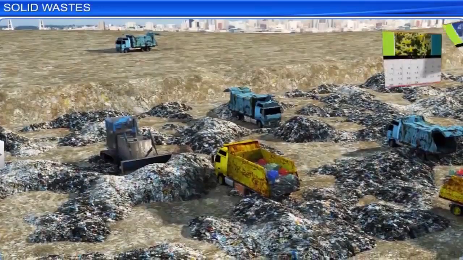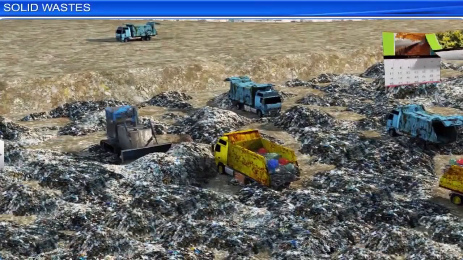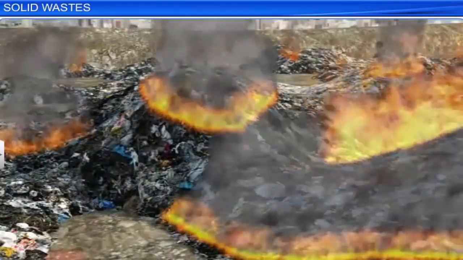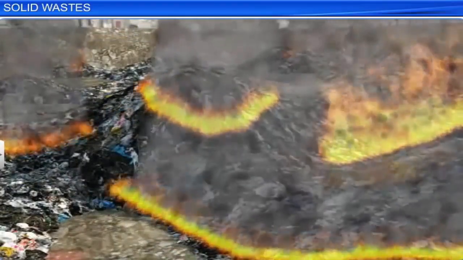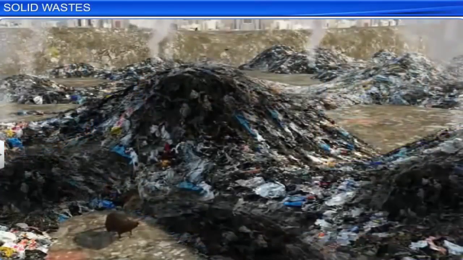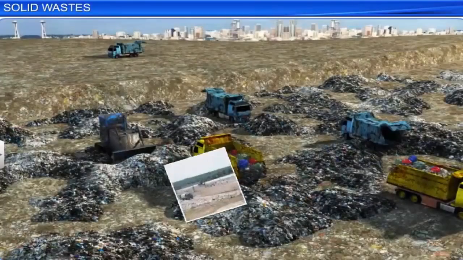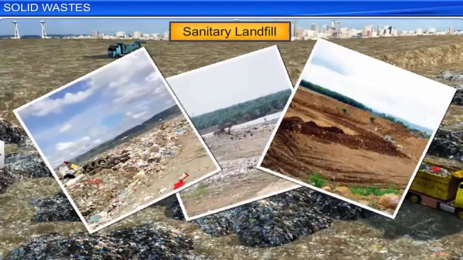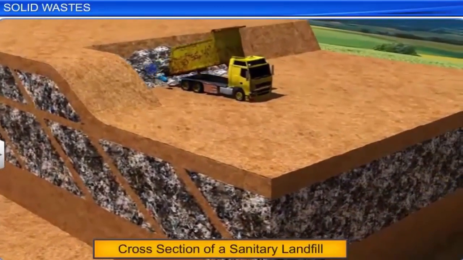For years, municipal solid wastes have been dumped in open lands outside towns and cities. Heaps of solid wastes were burnt to reduce the volume. However, this waste was not completely burnt and soon became a breeding ground for rats and flies. Later, open dumping grounds were replaced by sanitary landfills, in which wastes were compacted and dumped in a depression or trench.